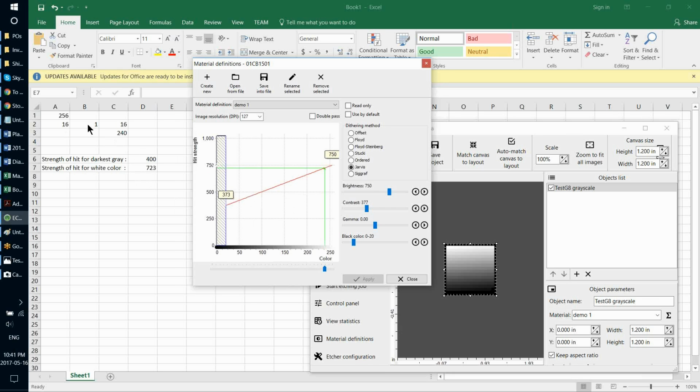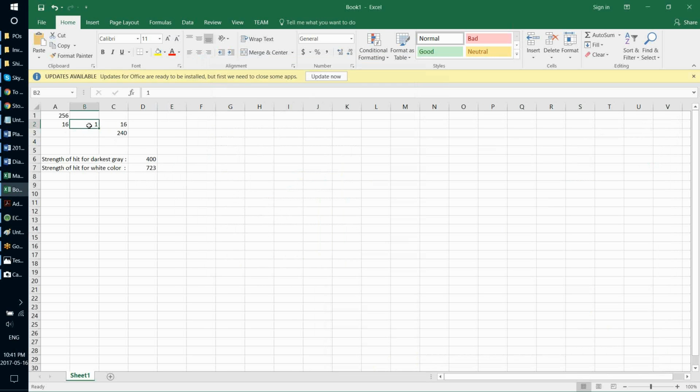So let's get the third line from the top, which will be 16 times 3, 256 minus 48. It would be the color number 208. And for that color, we should reach the strength of hit of 723. So let's do that first.